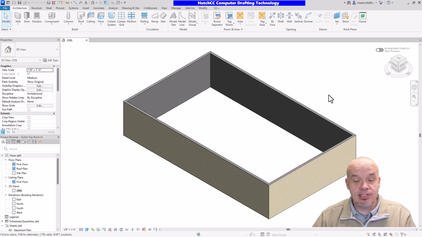Here you can see I have a simple rectangular building, and I want to create a Dutch hip roof, which is basically going to cause me to do three things. One, create a lower hip roof. Then, secondly, I will create a couple of walls on the higher level. And then finally, I will create a gable roof on top of everything else.